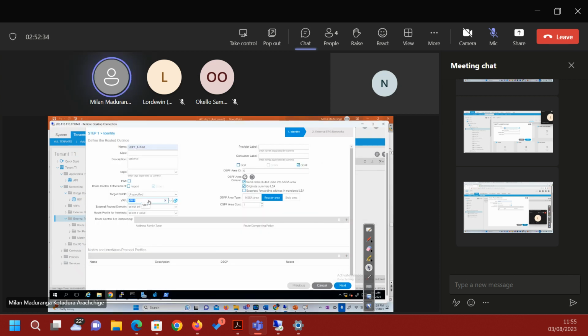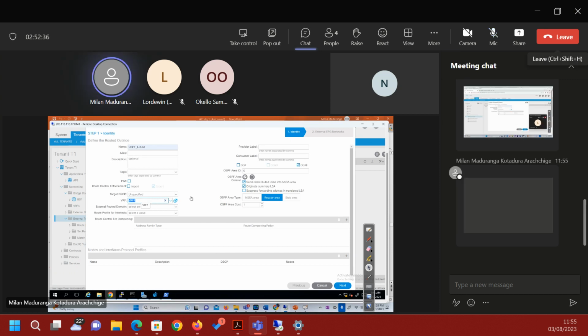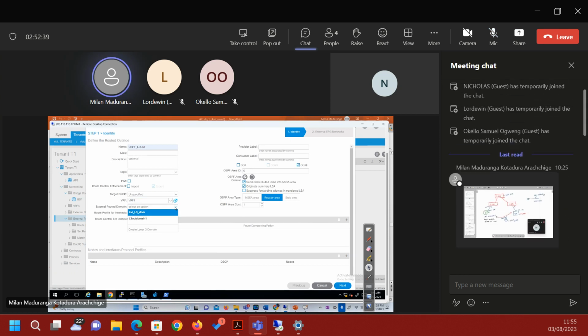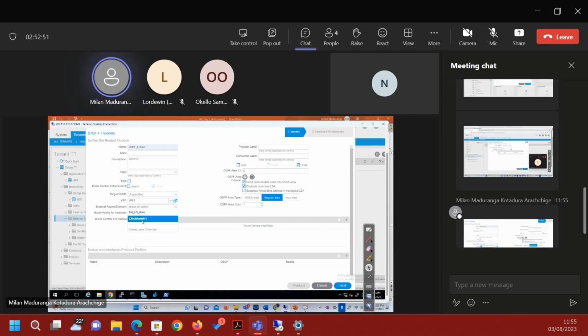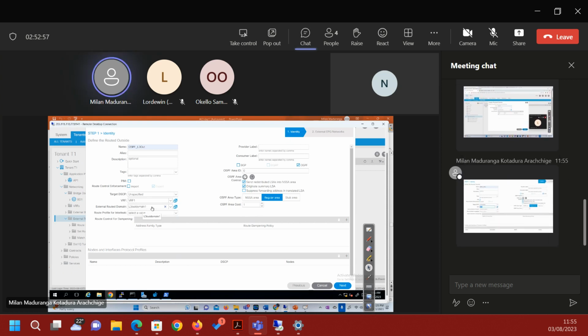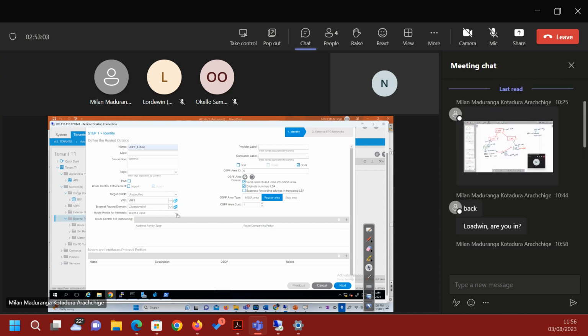I need to provide the VRF, and not only the VRF, I need to provide the external routed domain, right? So here, this is the domain that I created. I think L3 out domain 1. I did not mention that in the previous step either. Anyway, one moment. Better to verify what the domain name is properly.